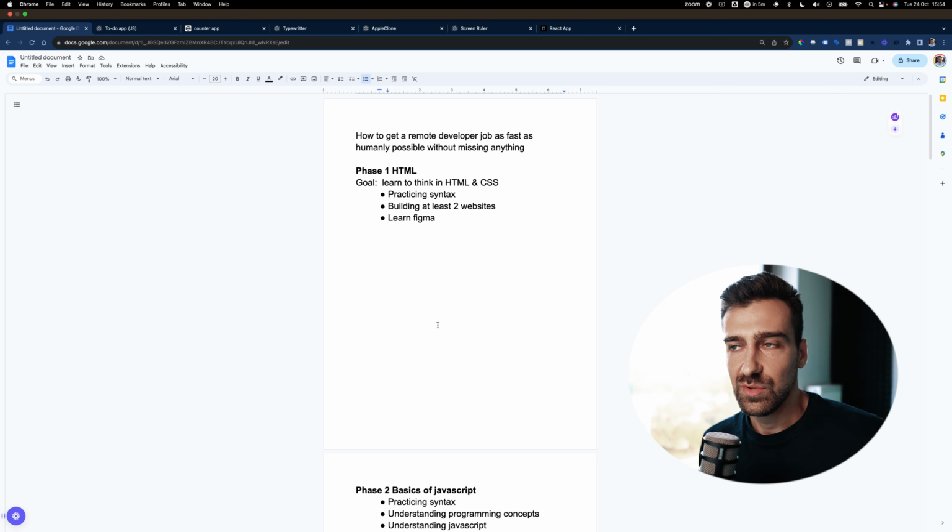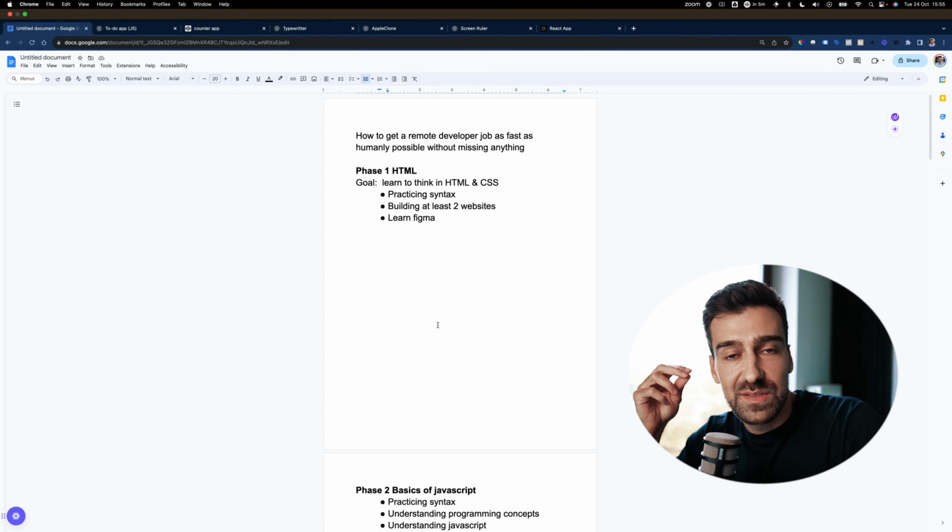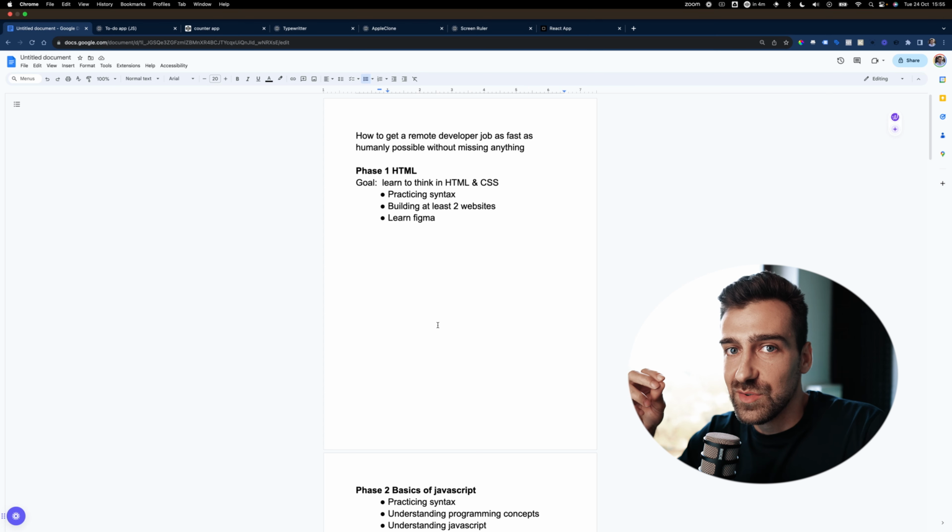If you want to get a remote developer job as fast as humanly possible, you need to adhere to these 8 steps that I've laid out for you, okay? And I came across these steps by actually trying to help as many aspiring developers as well, and by using something called human psychology, okay? And by using triggers and principles that allow your brain to learn super fast.